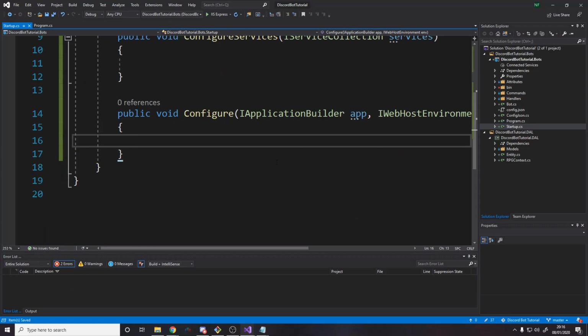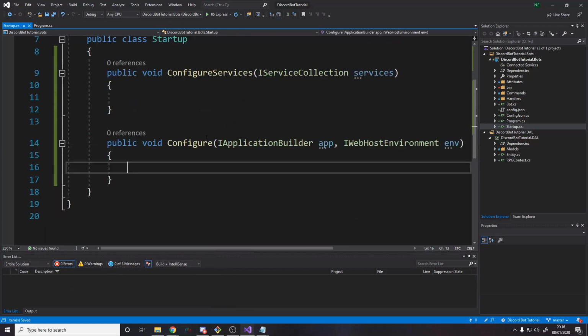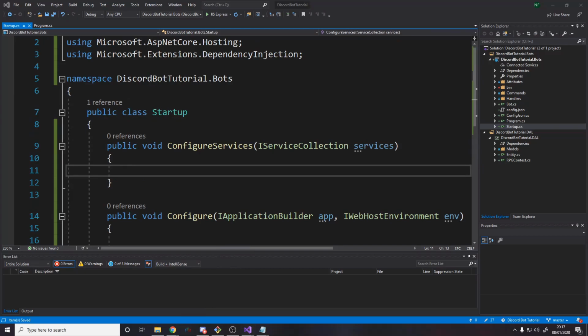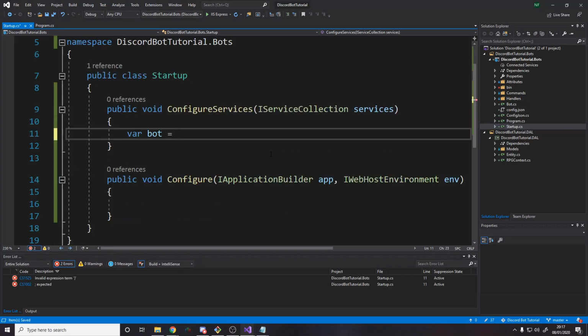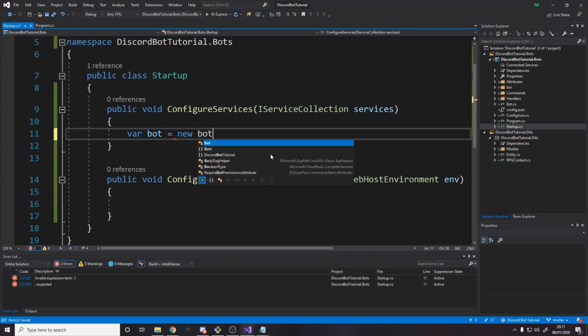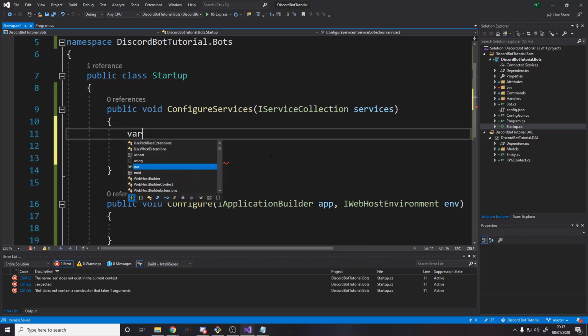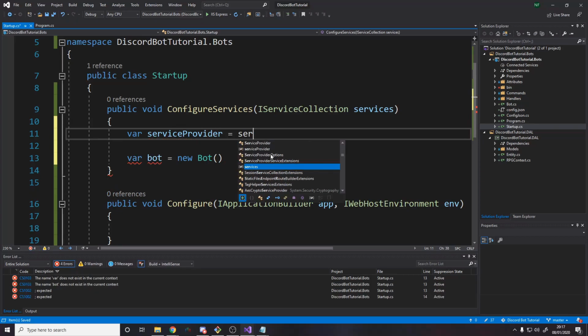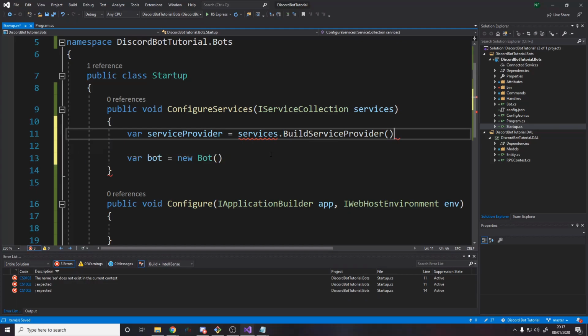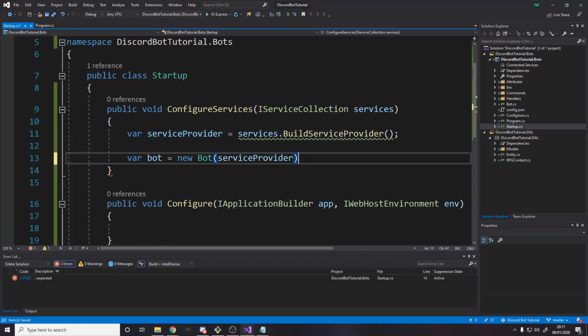Now, we don't want to do much in here right now. We simply want to pass in a service to the bot. We also want to start up the bot. So over here, we're just going to say var bot equals a new Bot, and our bot is going to take in the service provider. So we have to do this. We say var serviceProvider equals services.BuildServiceProvider, and we pass that in. Okay, ignore the green, it's fine.